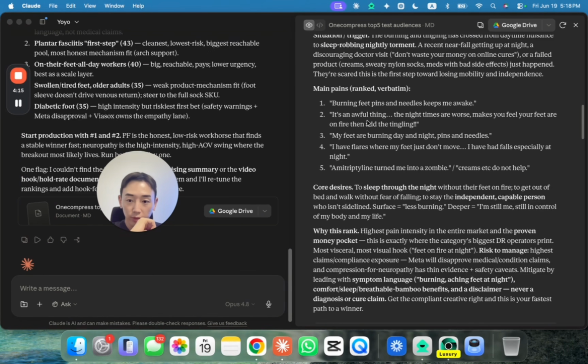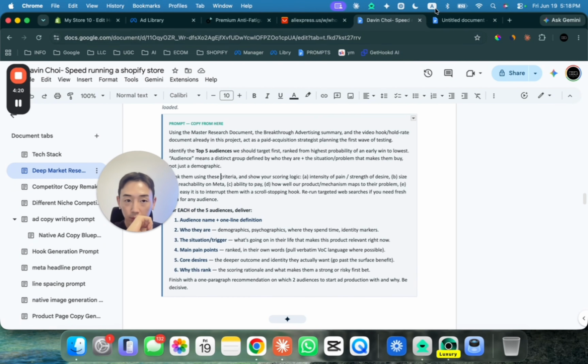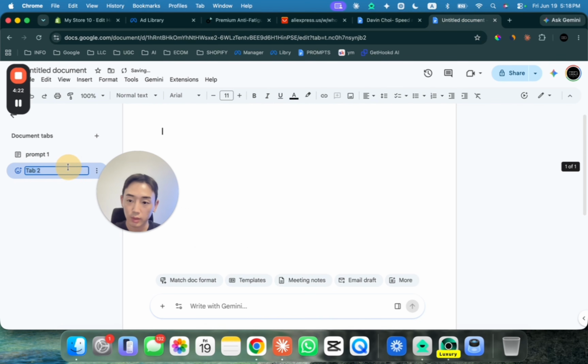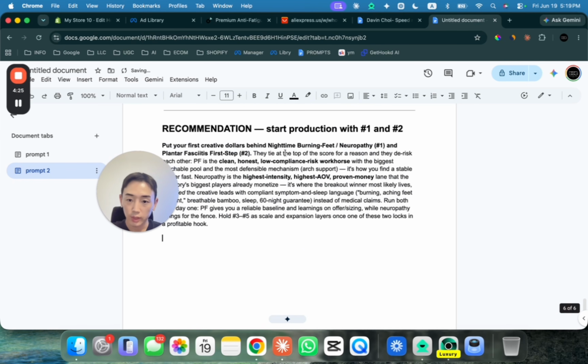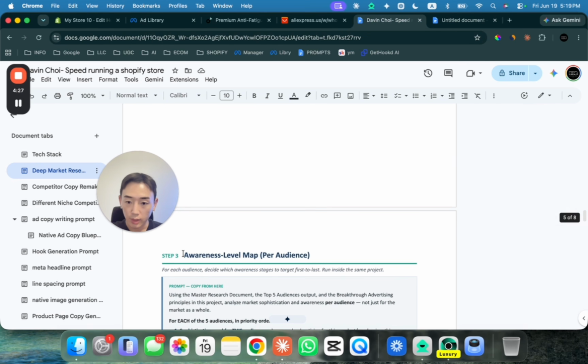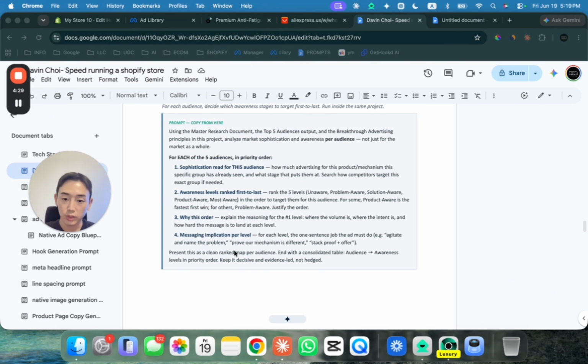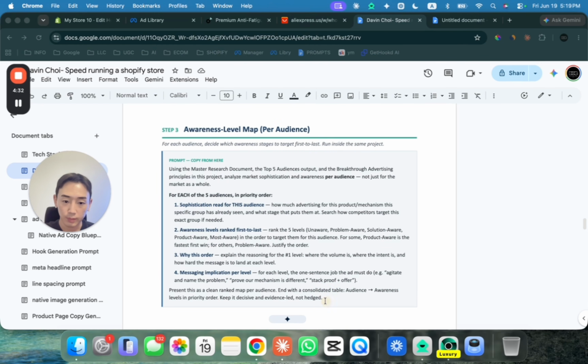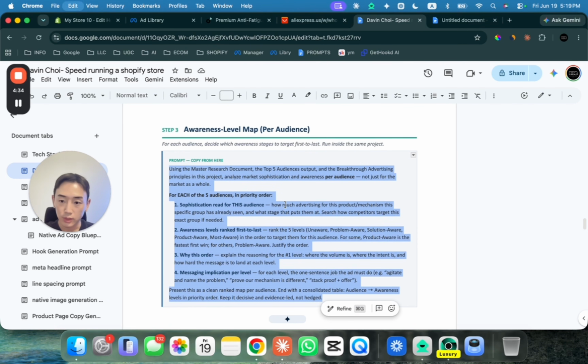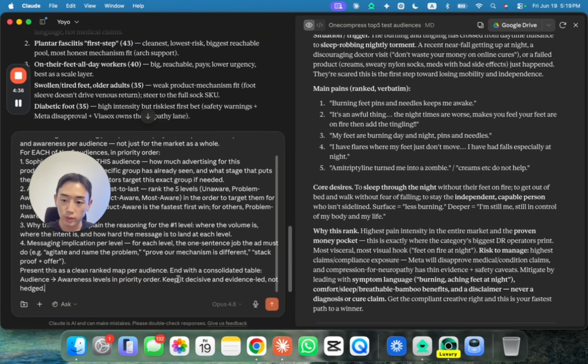Cool, so it gave me the second output. I'm just going to copy this and paste it here. I'll make another one, prompt 2, and save it here. Then I'm going to go back and insert prompt 3. This is just a bunch of boring button clicking, but it's still helpful, so I'm just going to keep doing it.